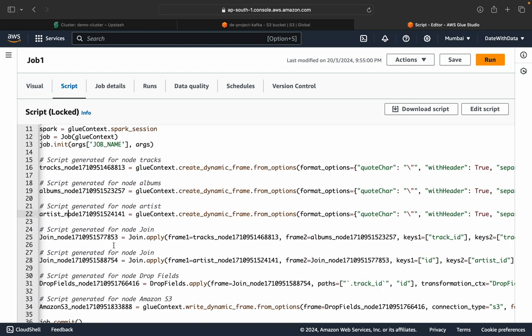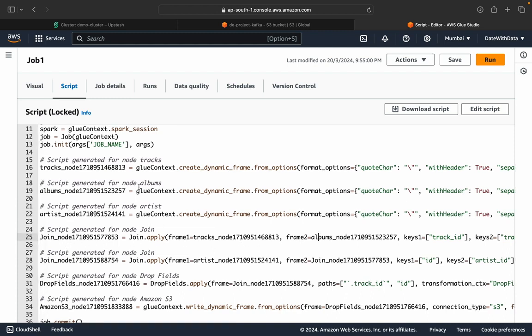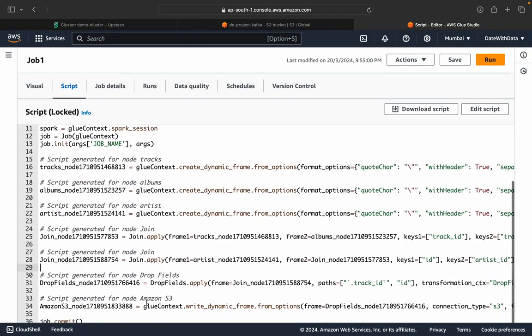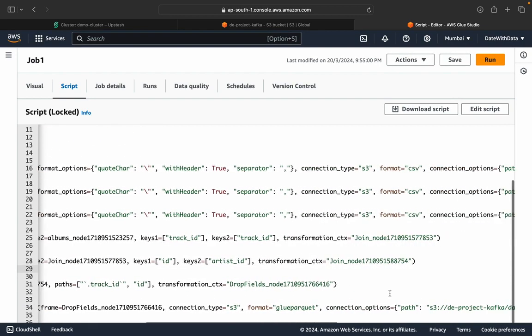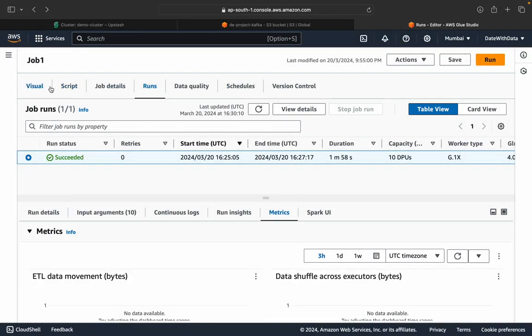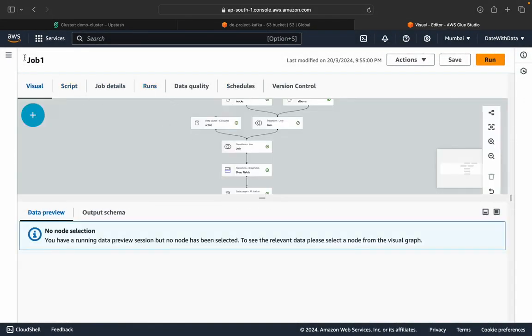Next is our join. Now it has joined our tracks and albums first, then next has joined our artist and join node, this one, right? Whatever is joined, that result is joined again. Now unnecessary columns have been dropped, and post that it has written to our S3 bucket, that is our data lake, right? So this is our overall PySpark code that has been populated using AWS Glue.